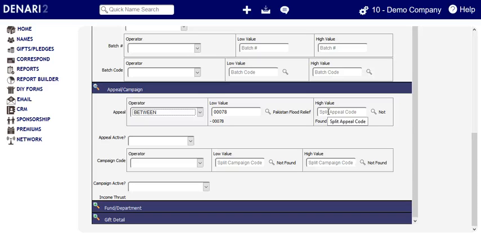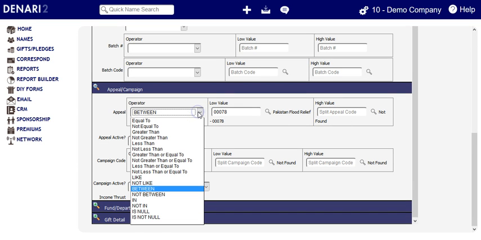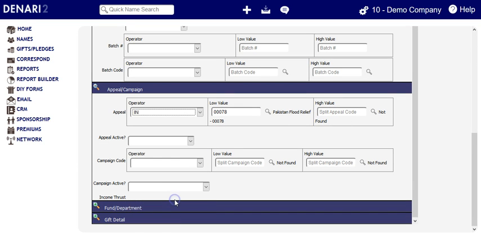Sometimes you want to find gifts for several appeal codes that are not sequential. In other words, they're not in a range. They may just be several codes that you want to pick out of a bunch of codes. For that, you can use the in operator. In means in the list. There's a special syntax that is needed when you enter them in the low value field. Let me take a break here and I'll enter these three values for you.